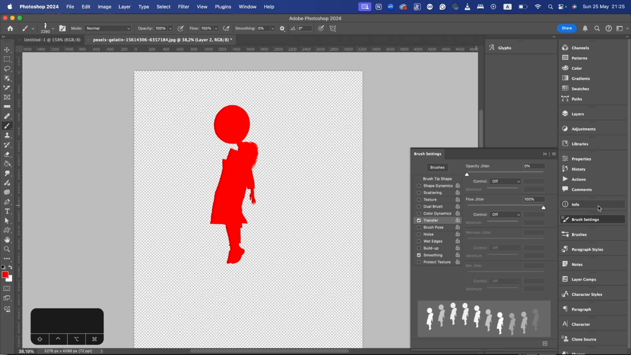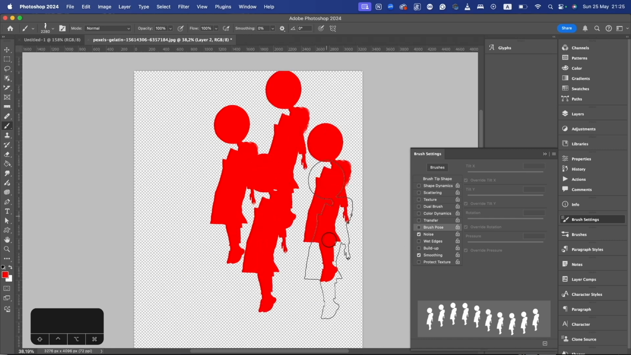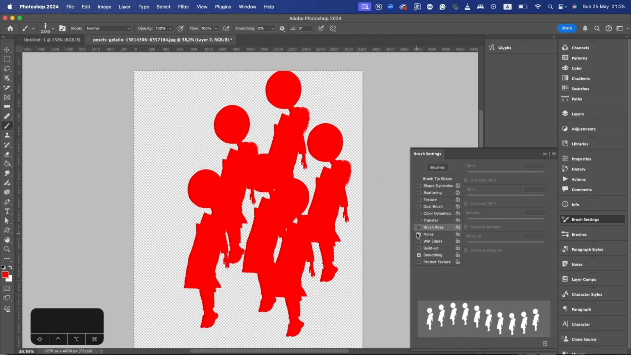So flow is, as we said, how much ink is coming out of your brush. We have the same thing for opacity, so this would be good for clouds. We have brush pose, which is how the tip of your brush is situated. Some noise, which is like little things you can add to your brush. We don't really have much texture going on here.